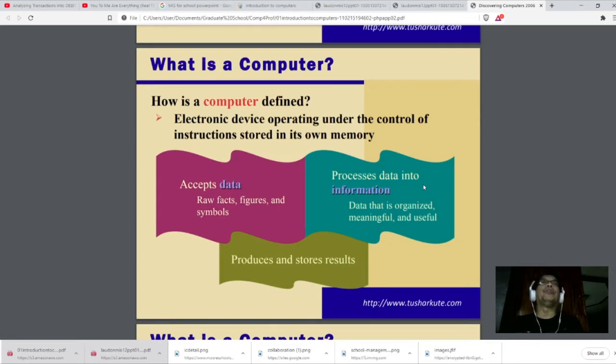First, what is a computer and how is a computer defined? A computer is an electronic device that is operating under the control of instructions stored in its own memory, or sometimes we call these programs. And a computer has the following functions.